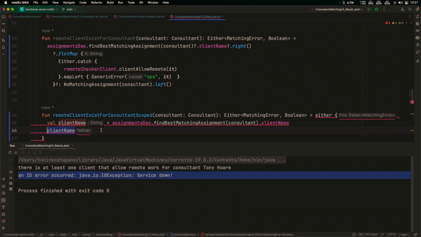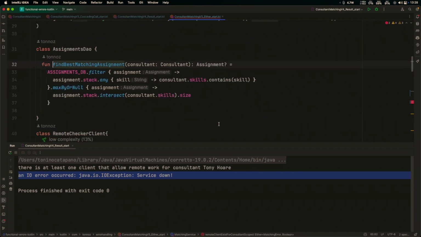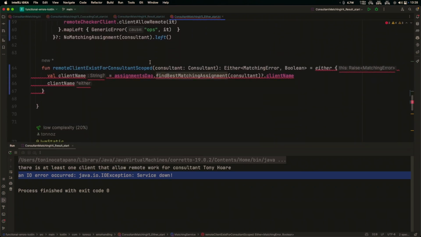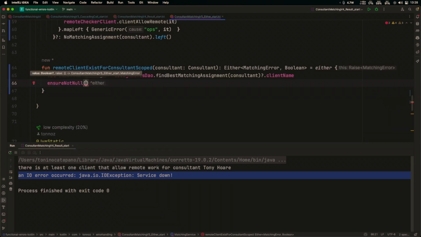One thing that we want is this might still be null, right? Because this method returns a maybe assignment, so it can still be null. What we can do is use another method from either called ensure not null on client name. And basically these methods will tell the compiler that if client name result is a nullable type, as a null, halt everything and just return a left, so a failure.